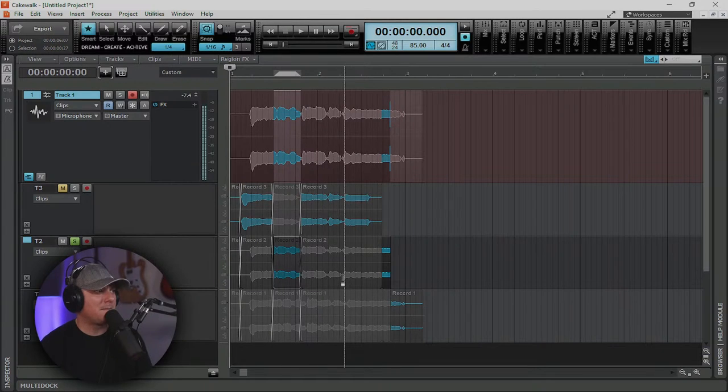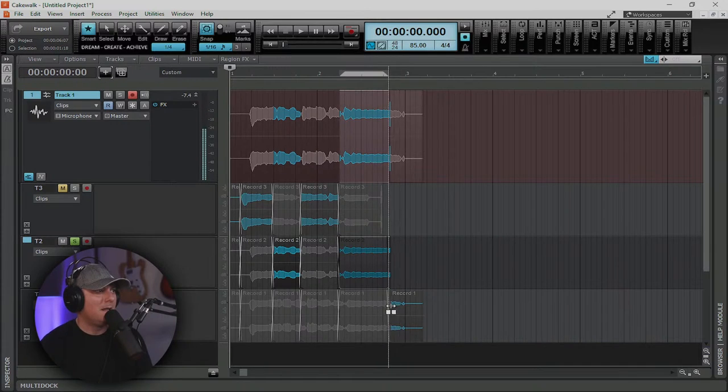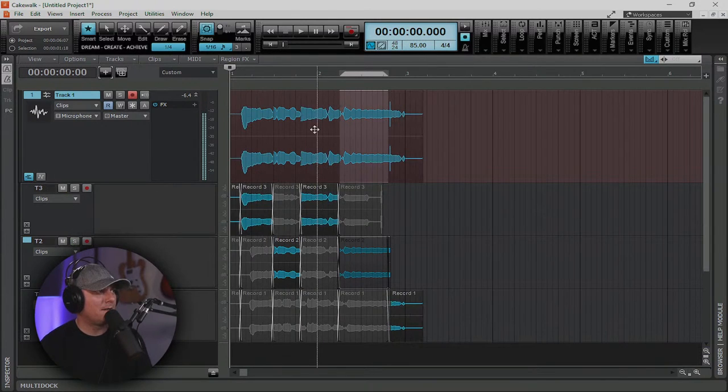Okay, so I like this last part better because of the vibrato. So I'm going to highlight that, bring it back in here. Okay, so essentially, as you can see, I've just done some quick comping here. I'm going to make sure that I take off this solo. That's going to let me hear what the comp sounds like as of now.